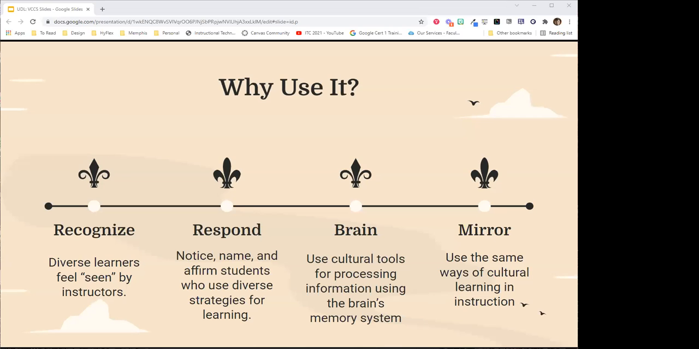So moving on to why I use it. These four things help us to understand why we need to continually think about and learn and research and understand cultures other than our own. We have to understand that those learners need to feel seen by their instructor. So they need to understand that you are willing to accept their culture and the way that they gain their knowledge and how it is expressed back to you.